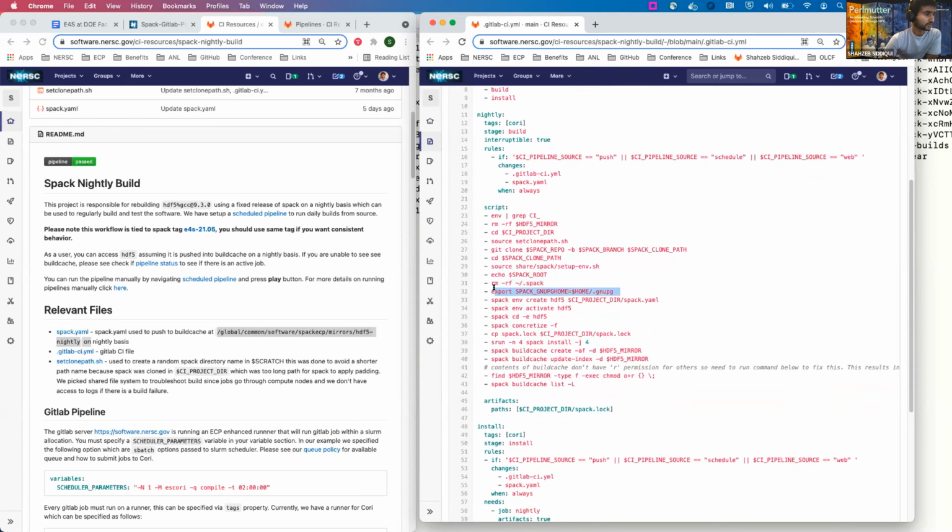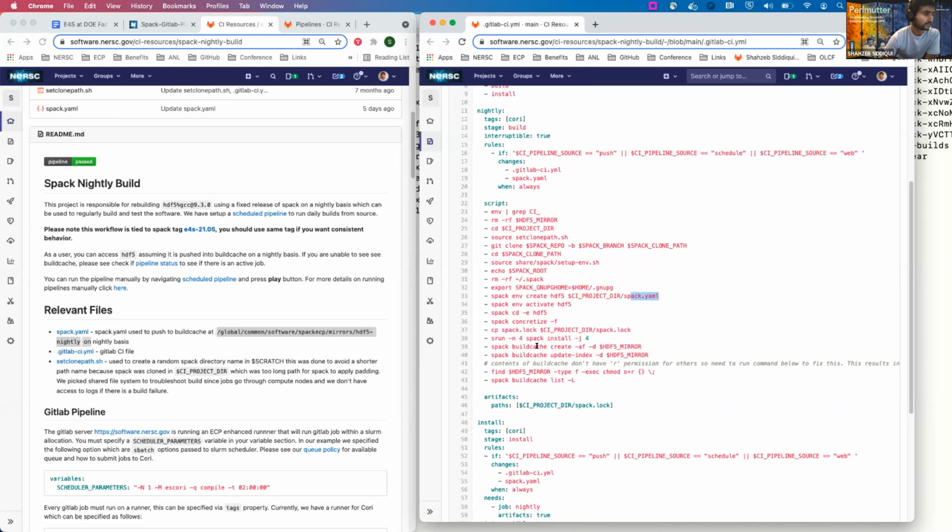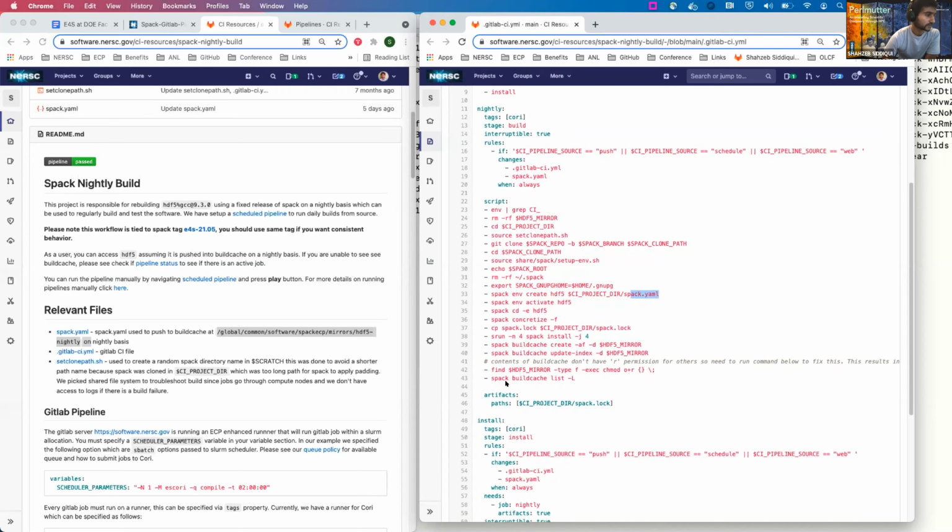We talked about the Spack GNUPGHOME. We need to set this in order to get your GPG key set up. We create an environment from the Spack.yaml, activate, concretize, and then create the build cache.